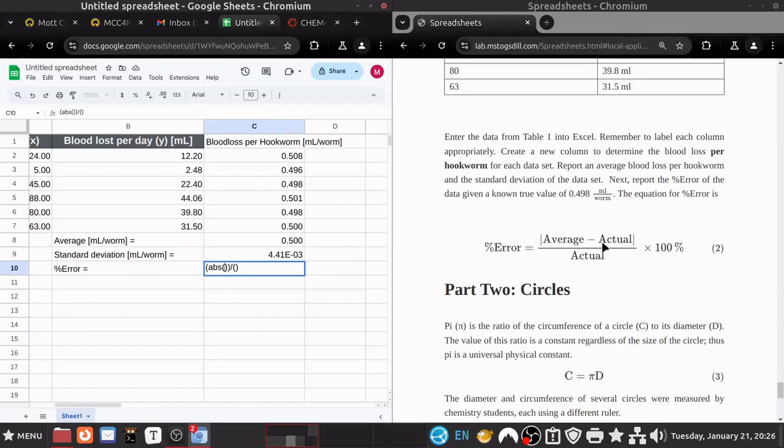I now need the average minus the actual. The easiest way to make this happen is to start by making a cell that contains the actual number. So we'll need to add that now. Now I can simply come back here, place my cursor inside of that absolute value function, and do the average.